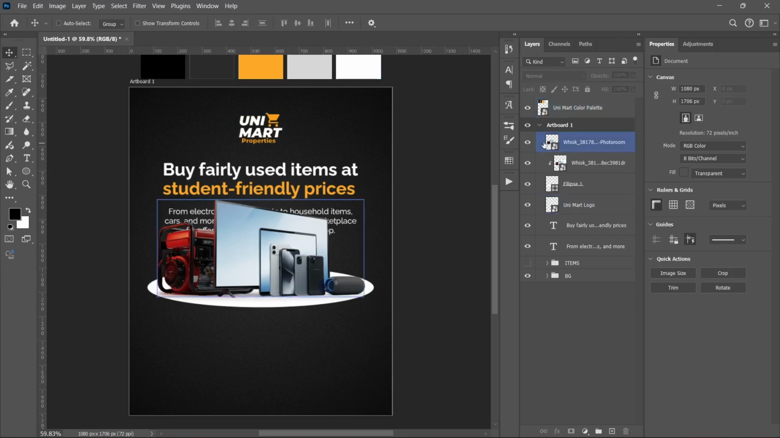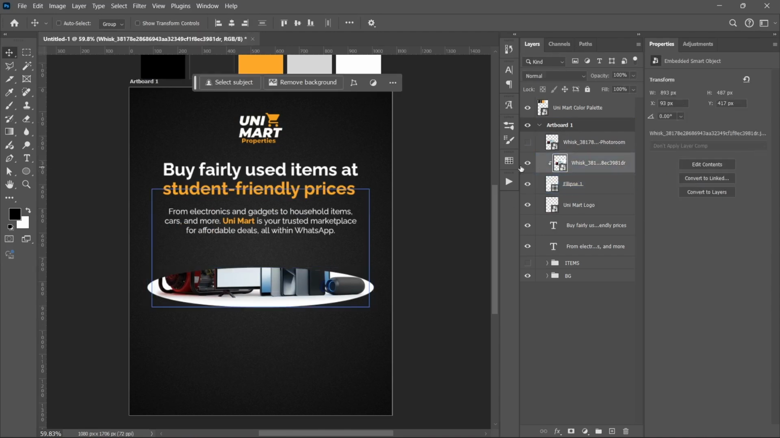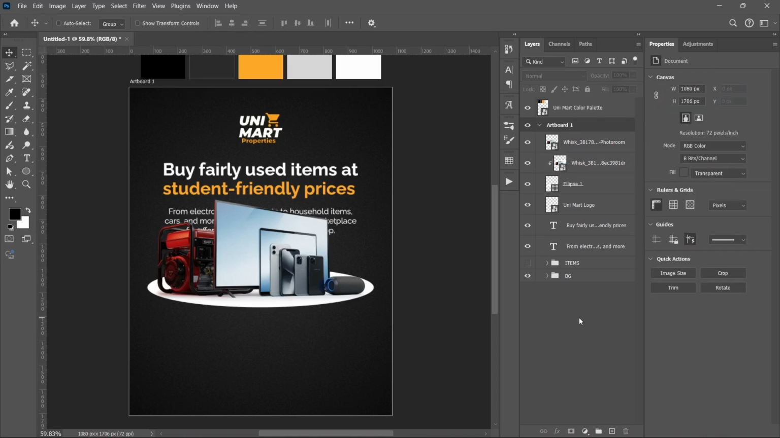Alright, so the idea is, if I hide this one that removed the background, you can see that the one that has that background is clipped inside the ellipse. Then the one that does not have background is now on top of it to create that effect like it is coming out of the ellipse, right? I hope it makes sense to you.